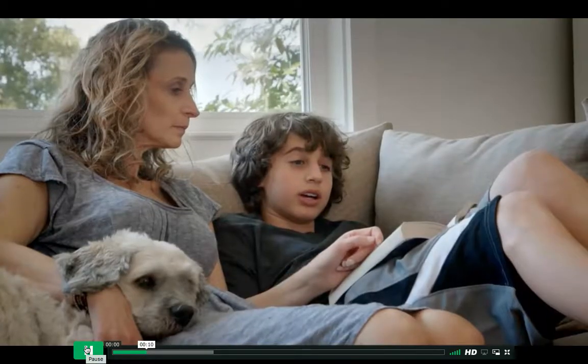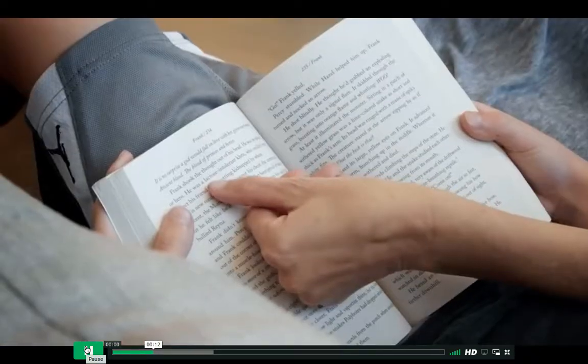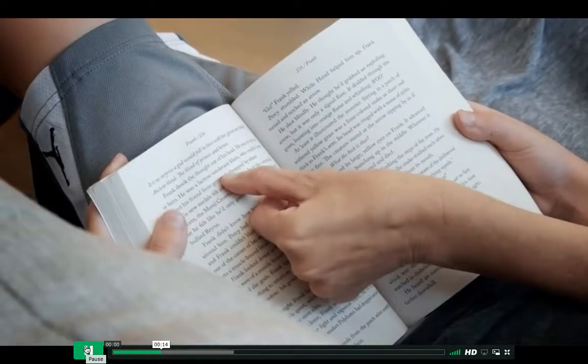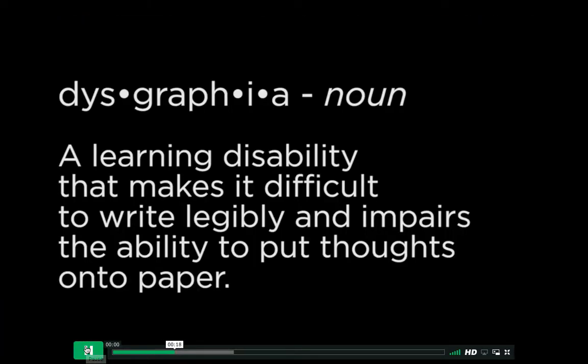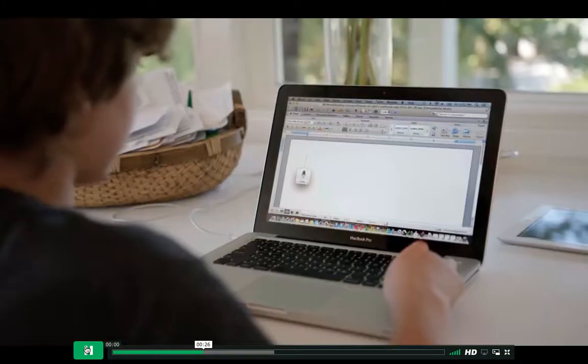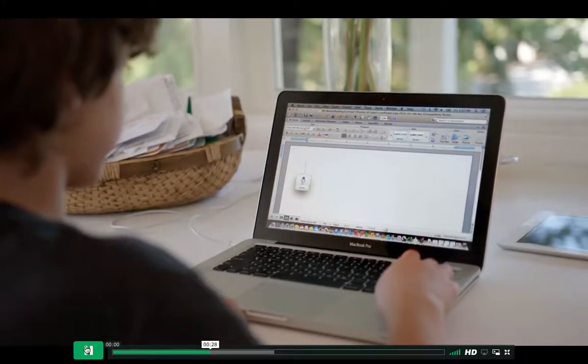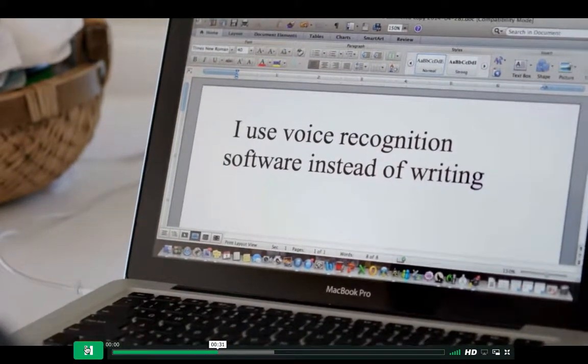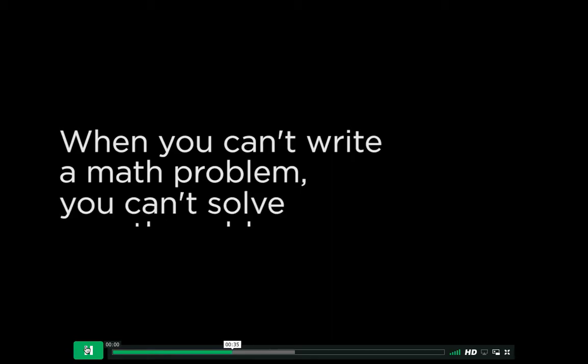Hi, my name's Henry. I have dyslexia and dysgraphia. You've probably heard of dyslexia. It makes reading hard. Dysgraphia is like that, but it makes writing really hard. Dysgraphia makes my handwriting pretty hard to read. I use voice recognition software instead of writing. But there is no voice recognition software for doing math. And when you can't write a math problem, you can't solve a math problem.